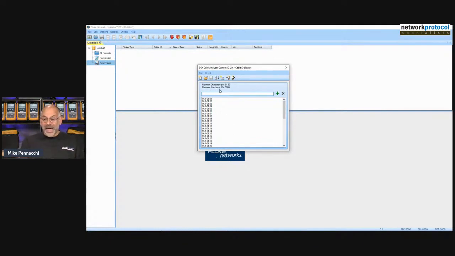Now, we see right here the maximum number of IDs is 5,000. So for any one project on the Versiv, we can have up to 5,000 cable IDs. Now, we can have up to 100 projects on a Versiv, and we can have up to 50 cable ID sets per project. Now, the sum total of the cable IDs for those 50 ID sets cannot exceed 5,000. Also, we see right here, it says the maximum characters per ID are 60.